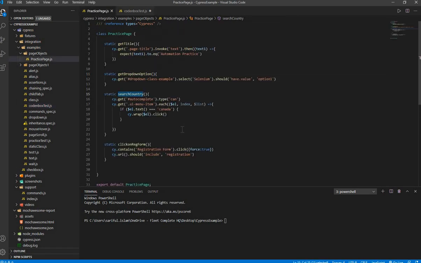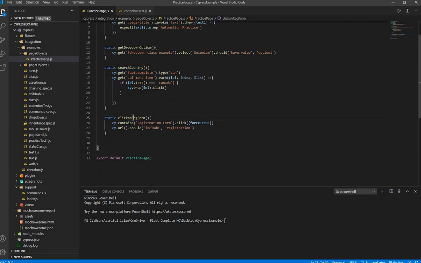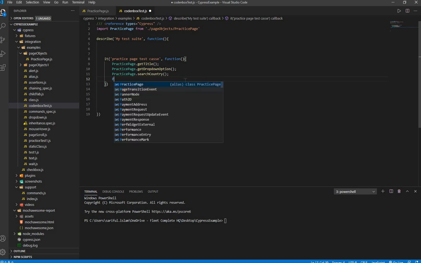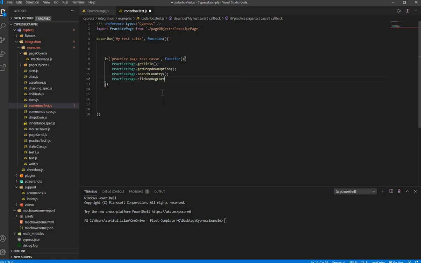And the next one would be click registration form, right? And then practice page class name dot function name, right? It's very simple. So it looks pretty good for the practice page test cases. All the related functions have been called.